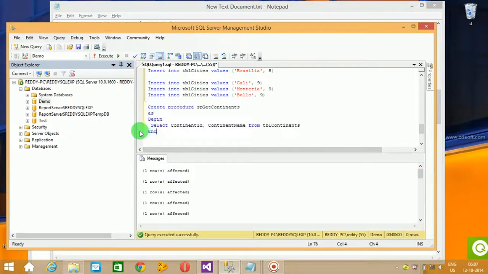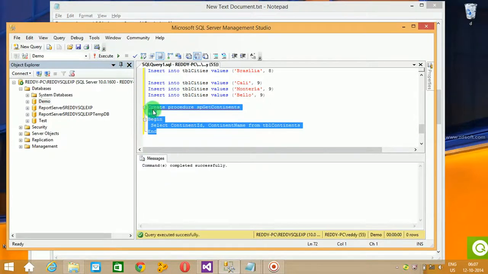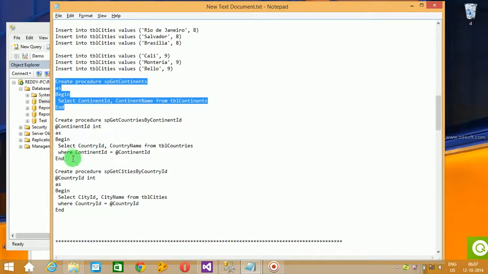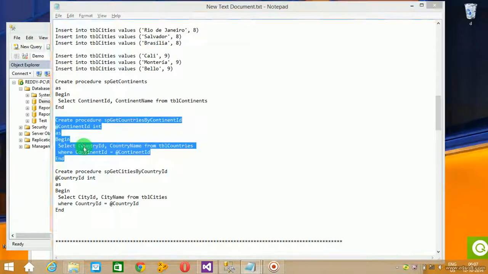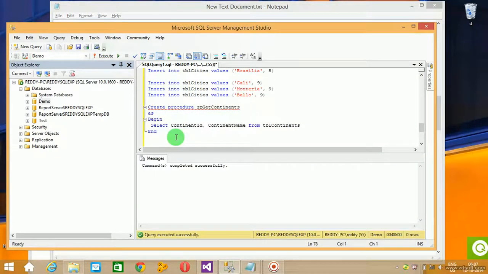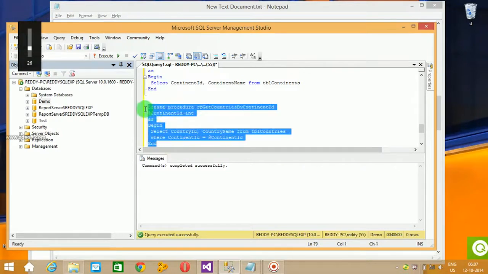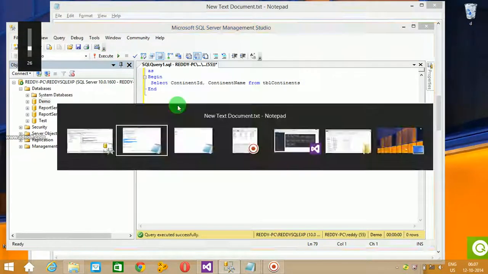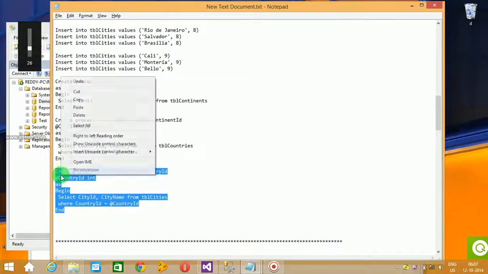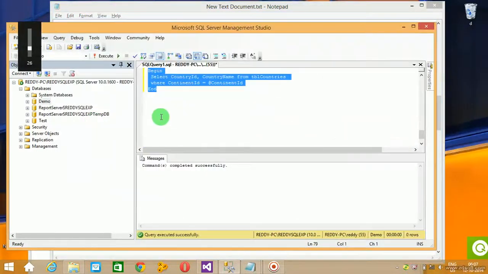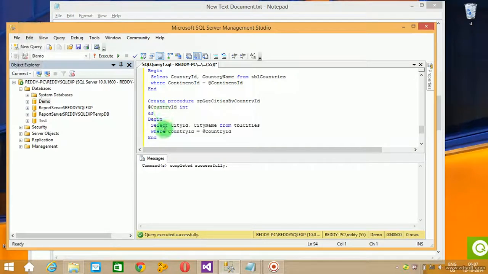This procedure will fetch all the continent IDs and continent names from the table continents. Let me select this and execute. So one is created. The next one is another stored procedure, for fetching the data depending on the continent ID. Execute it. The third one is fetching the cities based on the selection of country ID.